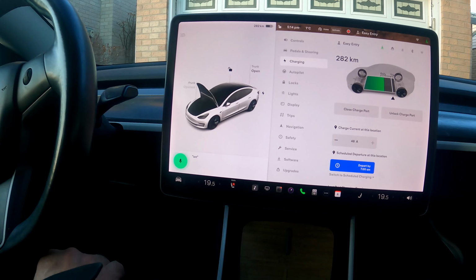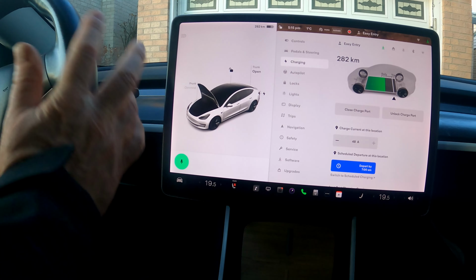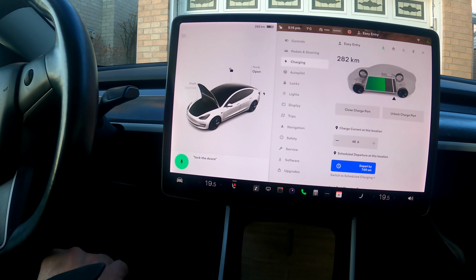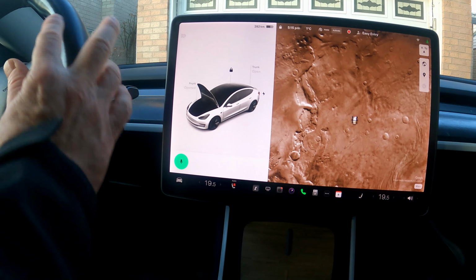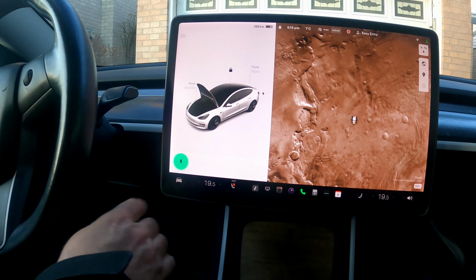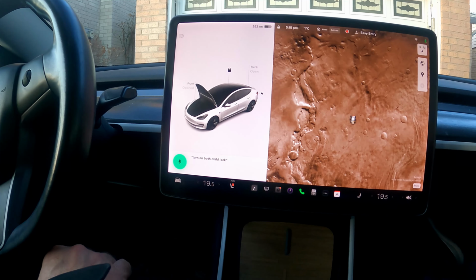Unfold the mirrors. Now they just came out. Lock the doors. Lock the windows. Turn on both child locks.